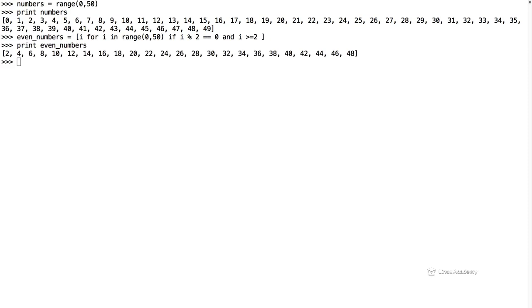I don't even have to use the range function. I could just use the numbers list that we created before. So I could do even numbers equals i for i in numbers if i mod 2 equals 0 and i greater or equal to 2. And we get the same result.